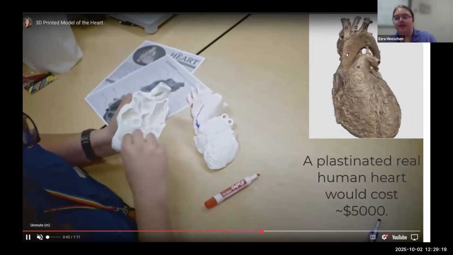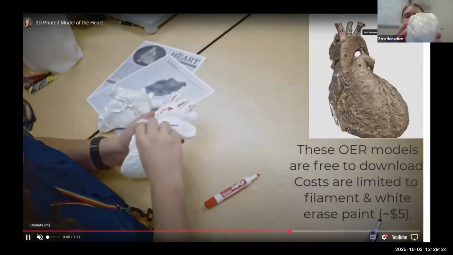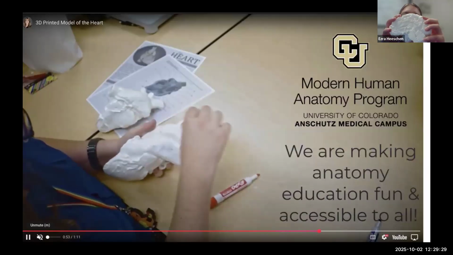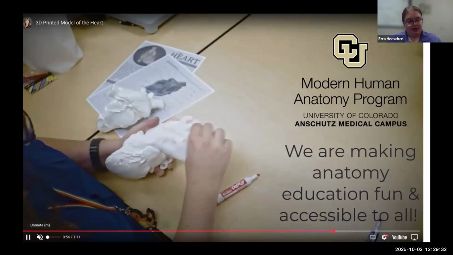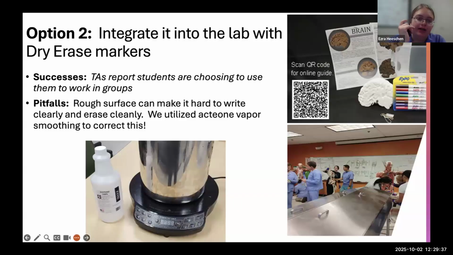You can tell a little bit. This is actually one of our earlier models, and you can see some of the layer lines on there where the marker got really stuck. And we worked on fixing that with something that we call acetone vapor smoothing. We discovered a filament called ABS that melts in the presence of acetone. So we take our model printed in ABS and then put it in a chamber with a little acetone in it and then vaporize the acetone.